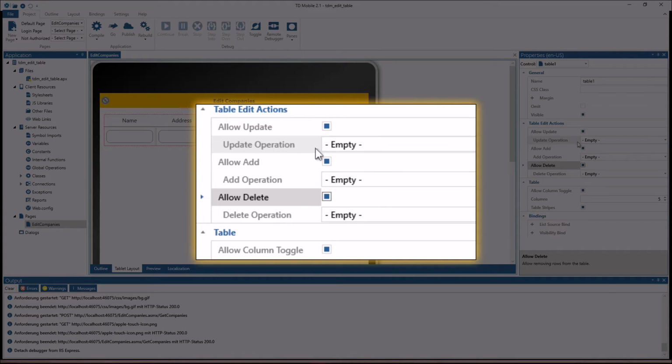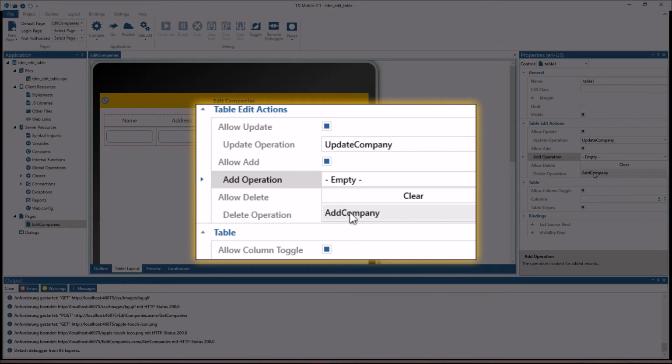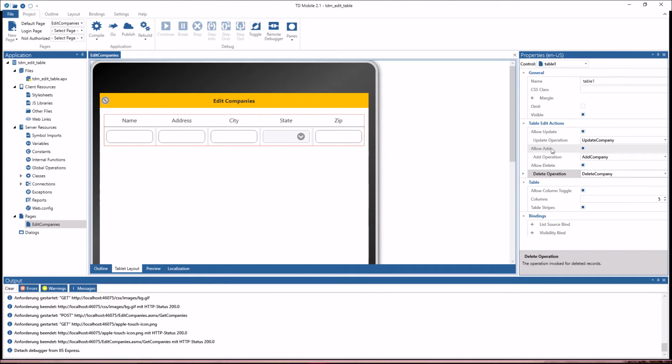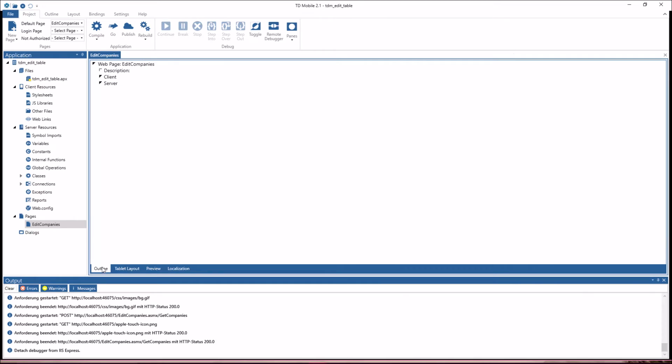So what we've done is, for every update that a user does, we will automatically invoke an operation that you as a programmer provide. And that can be a data operation without any coding, like in this case here. I'm using update company for updates, add company for add operation, and delete company for the delete operation. And that's really all the coding I have to do for the table control here.